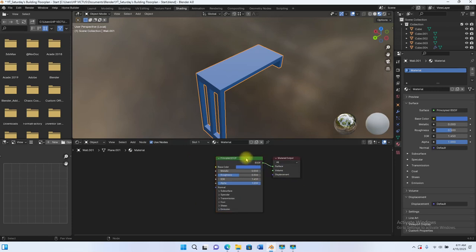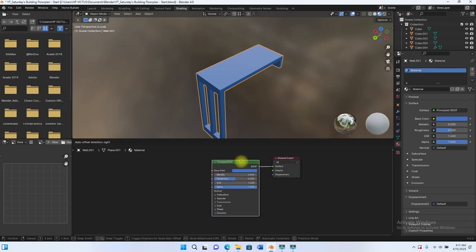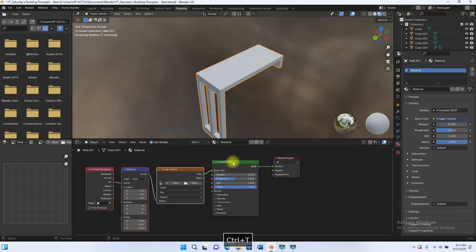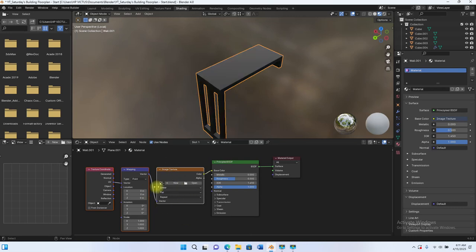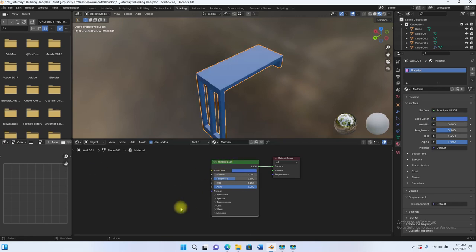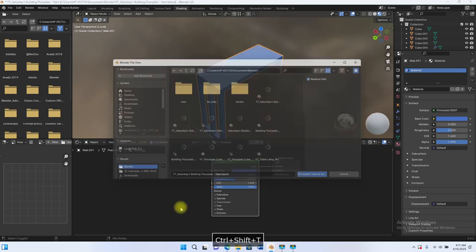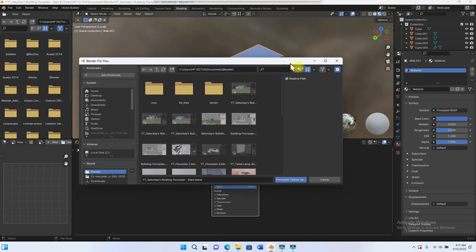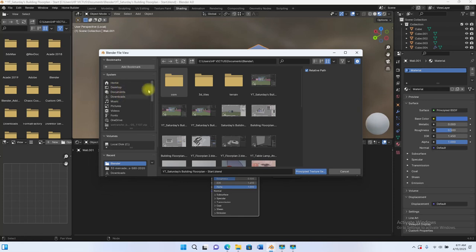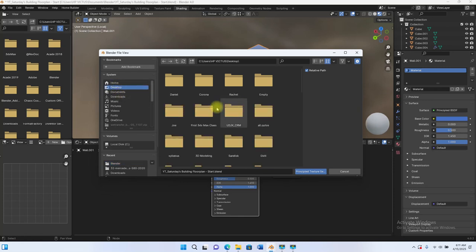But where the UV unwrap comes into play is when you want to add texture maps to that object. If I want to add my texture maps, I will press Ctrl T. Sorry, this will add all these levels, but that's not what I actually want. I want to press Ctrl Shift T. What Ctrl Shift T does is take me to my desktop or my system, where I can look for the materials I want to add.